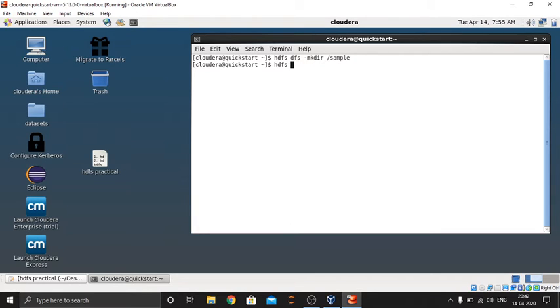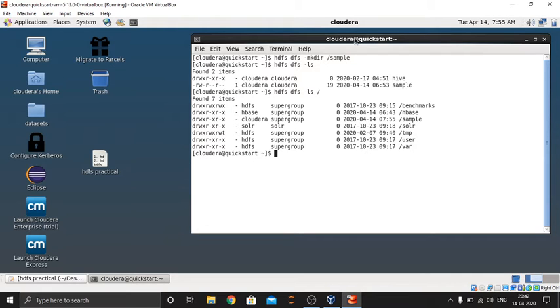hadoop fs -ls. No, sorry. hdfs dfs -ls root, here it should be. See here, there is already one. Our directory is created. So we have to change the permission, the file directory permission of this.